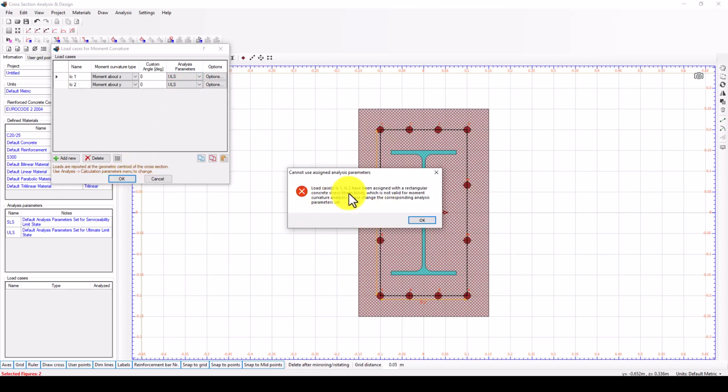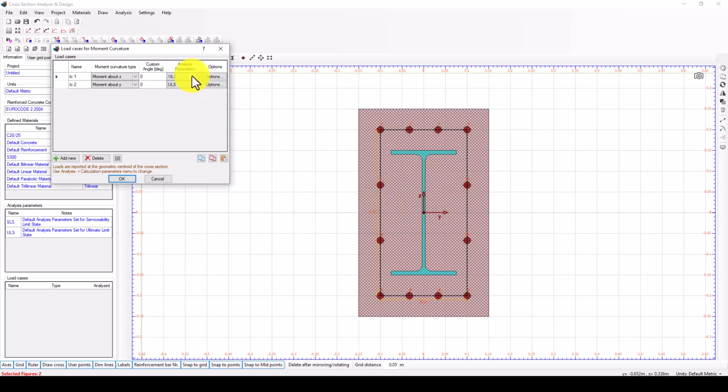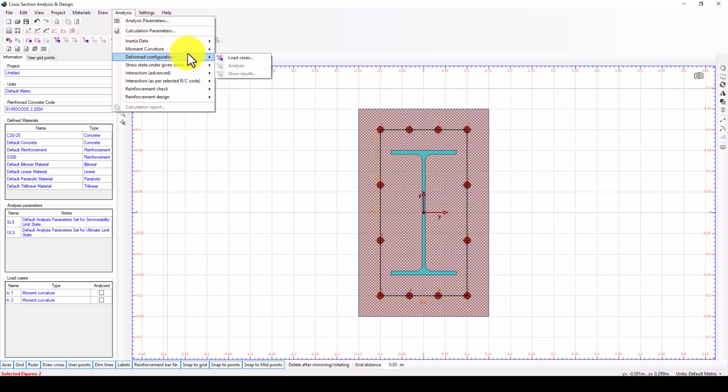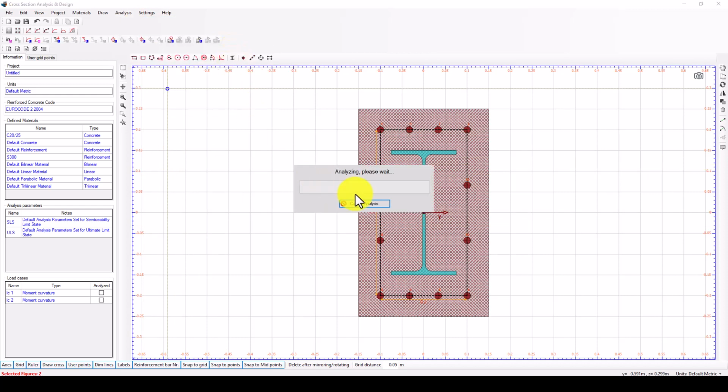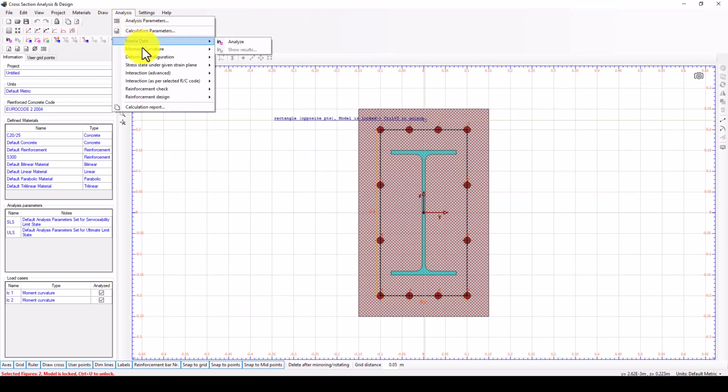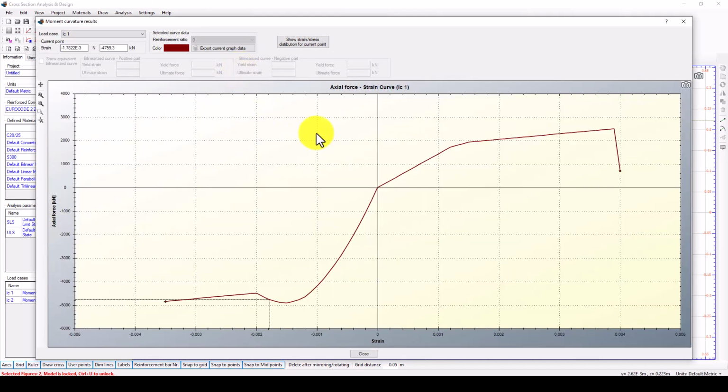So it's called load case. This one has been assigned with a rectangular concrete, so it's not applicable for the concrete, just service load. So now called OK. Now we define the moment curvature load cases, and we're going to go to analysis and the program automatically analyzes the section. So the last thing is we want to show the result, and you can see the result is like this.